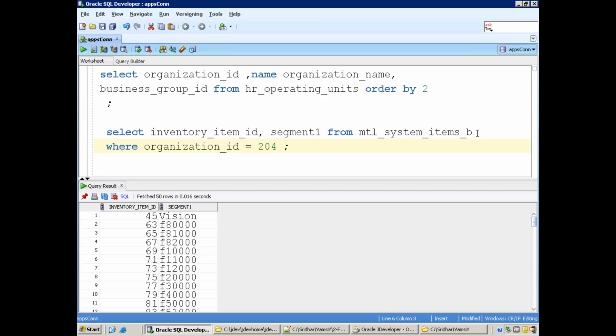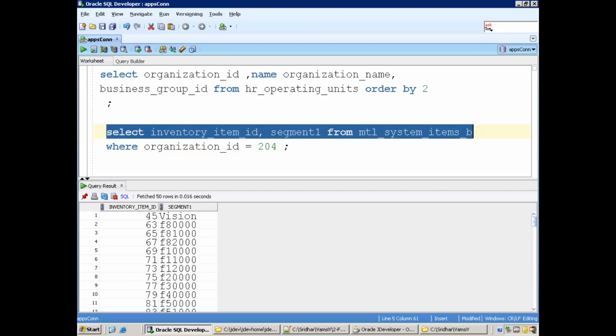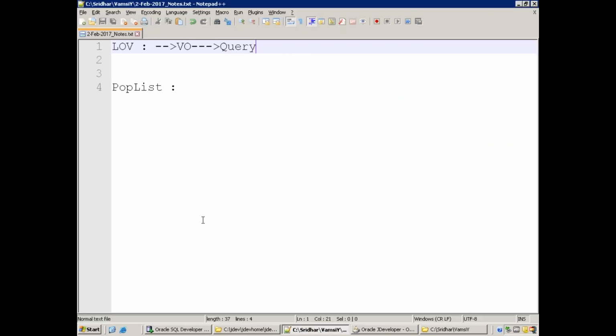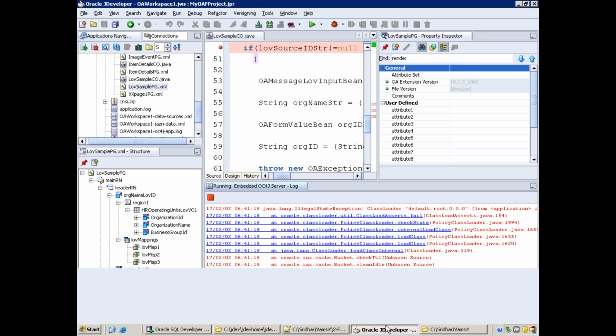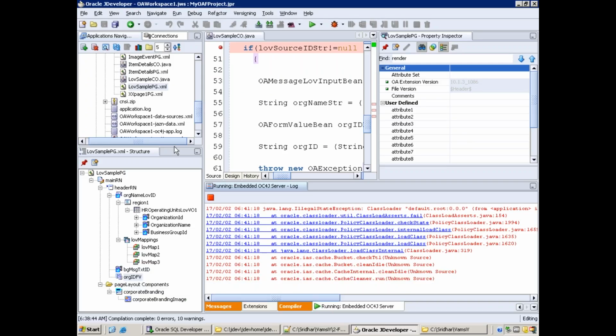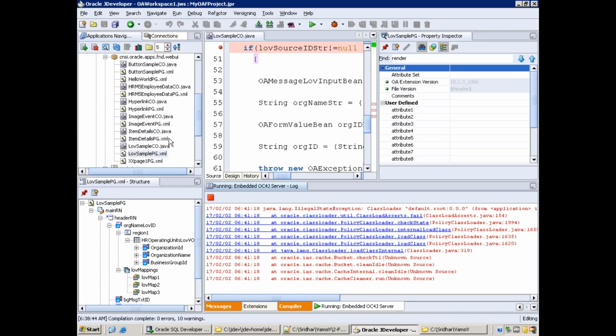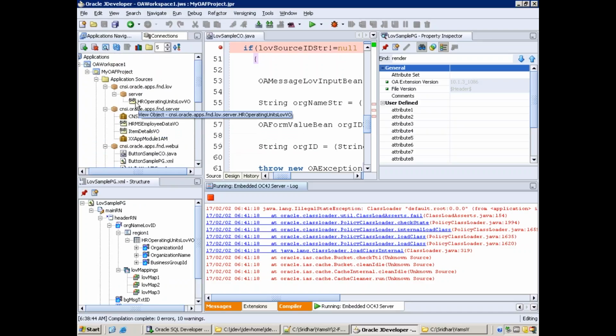But we want to consider the organization ID as an input. So let's see how we implement that. We should not take a parameterized VO. That's the first thing here. In the LOV, what we have to do is attach the where clause dynamically. We should not have the parameterized VO. That will not work here in this sense.